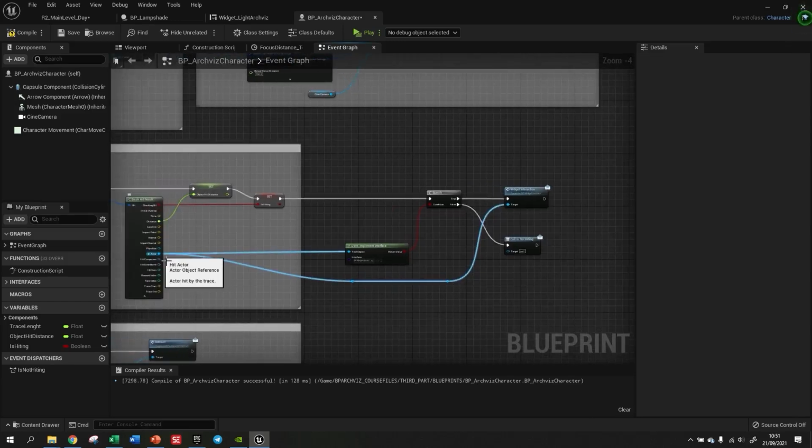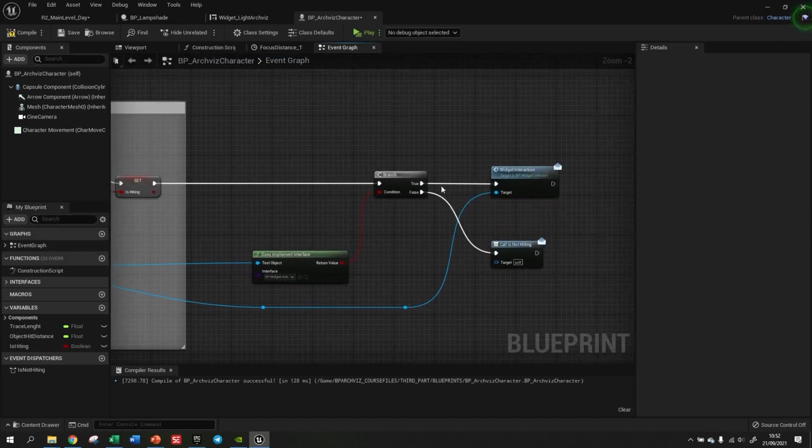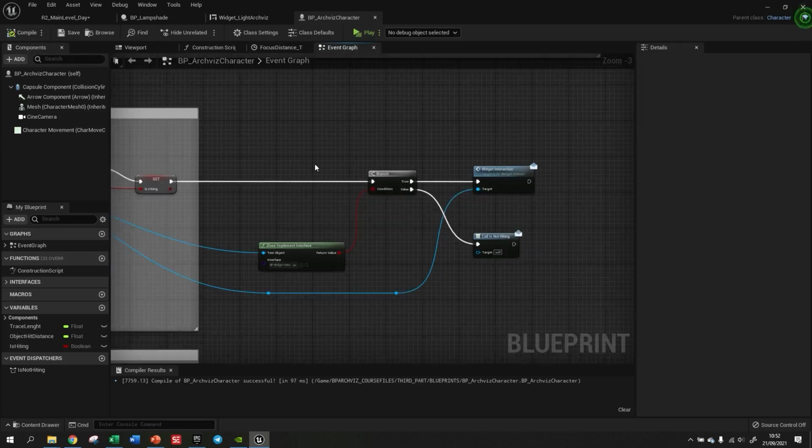So this is it. It will recognize the object, check for the interface, whether it's installed or not. It will bring back the true or the false values. And if it's true, it will send a message from interact. If it's false, it will send this other message. Okay, cool. So that's it for now for our character.